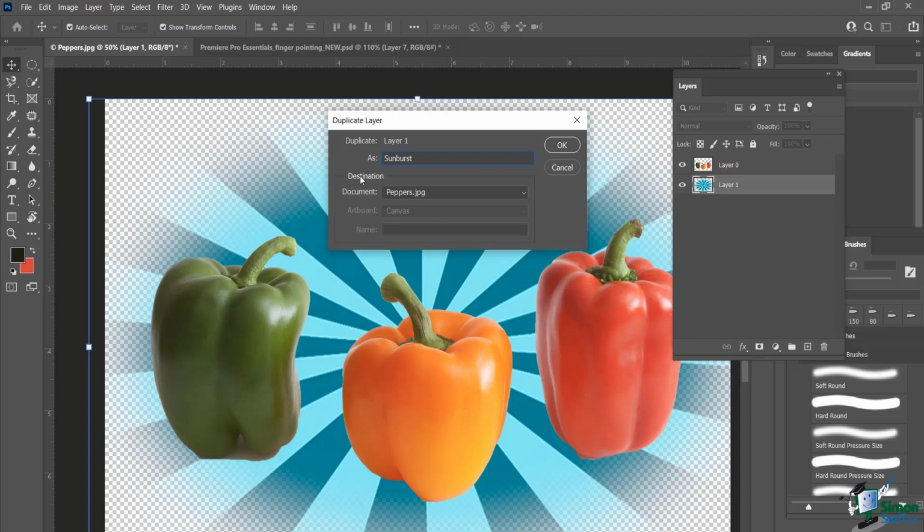And then here's my destination. Where do I want to duplicate this to? I want to duplicate it to this particular document. That's my Premiere Pro Essentials. Okay, that's great. Or you can do it to a completely new one if you want to, right? So totally up to you. They give you all those choices here buried inside of this dialog box. So I'm going to go ahead and just say, okay.